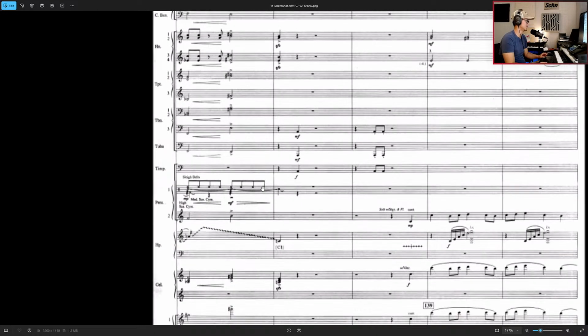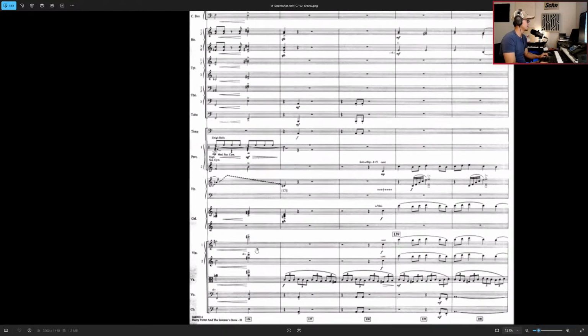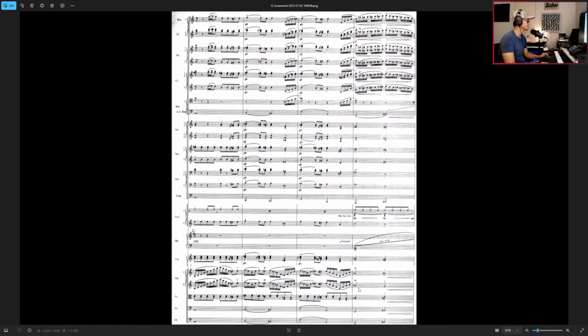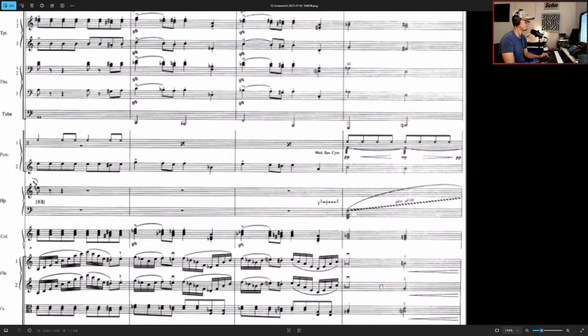Woo-wee. And then look at that. There's also the strings. Strings, I just mean violin here. Strings are doing the split thing again at the last two measures. So maybe I start there. So how should I do this?